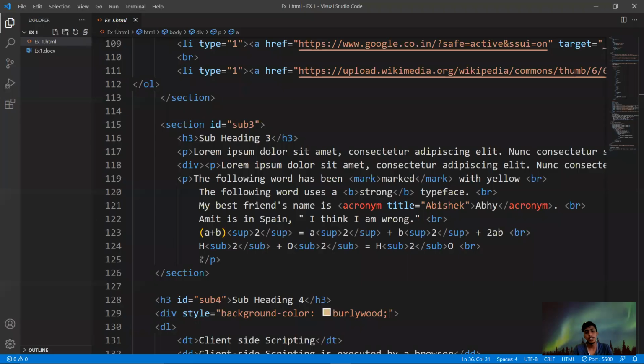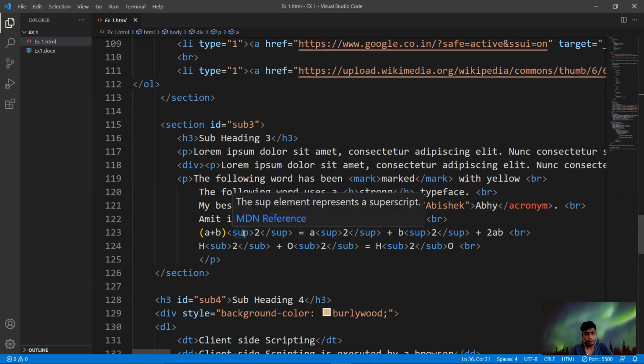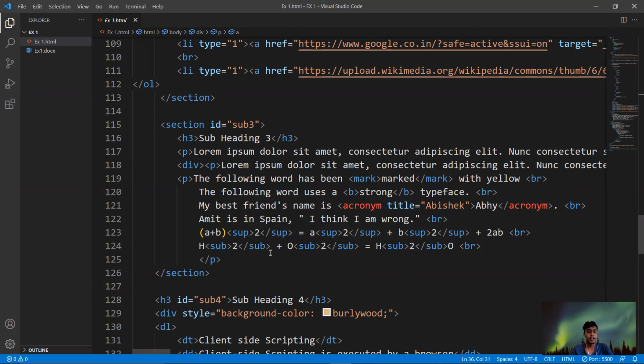So that's the thing in HTML: if you give a plus b with sup 2, it will be written as a power, and then you need to close the sup. So that is a plus b the whole square. It will be displayed as a sup 2, that is a square, plus b sup 2, that is b square, plus 2ab. So that's the thing.